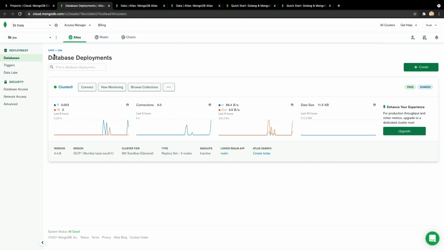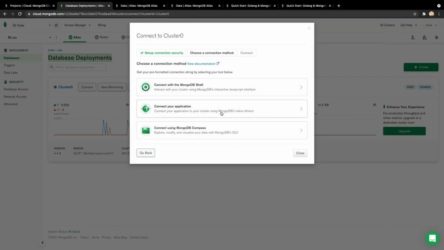If you see on this cluster page, this option is available, which is connect. Once you click on it, you will get three options. First is connect via MongoDB shell, so you can select the first option. If you want to connect with the application native driver, then the second option is the one you need. Third, if you want to connect the database with some MongoDB GUI, then you select the third option. So for us, we need to go ahead with the second option.